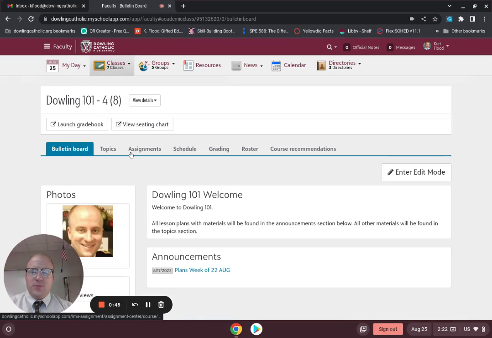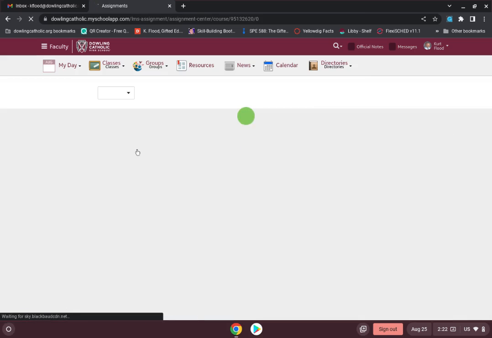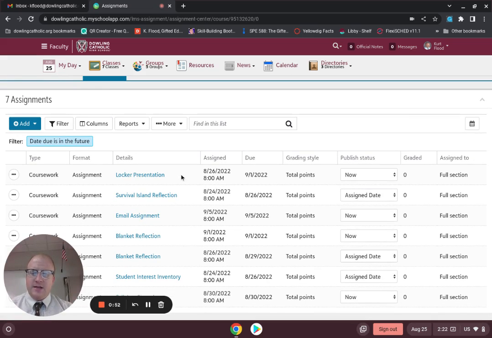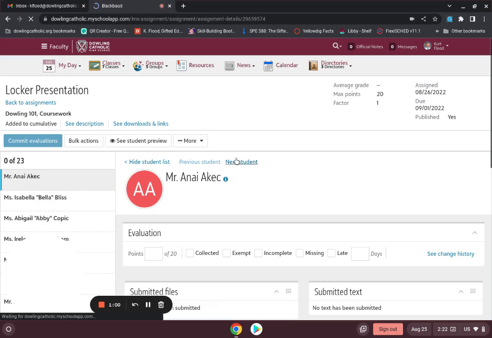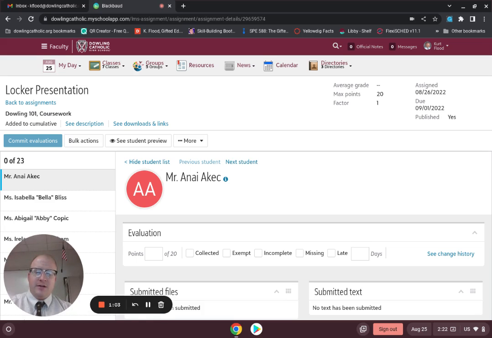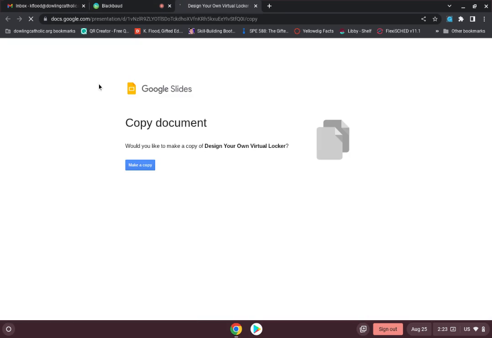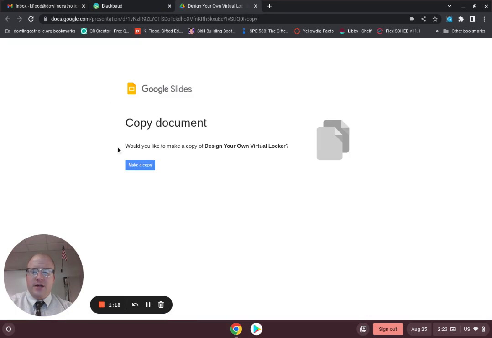Okay, from this point, you will click on the Assignments tab, and then find the locker presentation. You click on that. So it is at this perspective that it will look different from your page. However, you should see somewhere a link that is labeled Locker. When you find that link, you're going to be clicking on it. You will then make a copy of this link so that you can edit it.